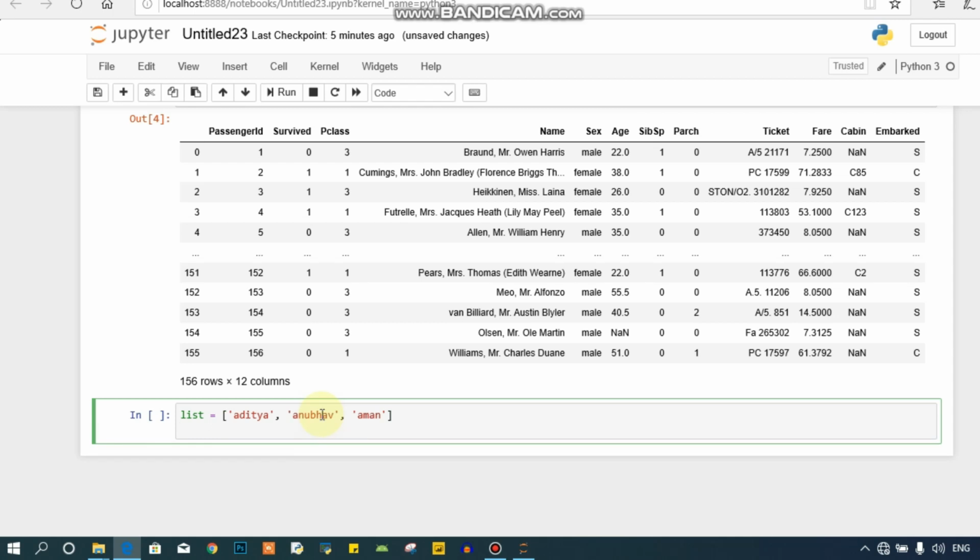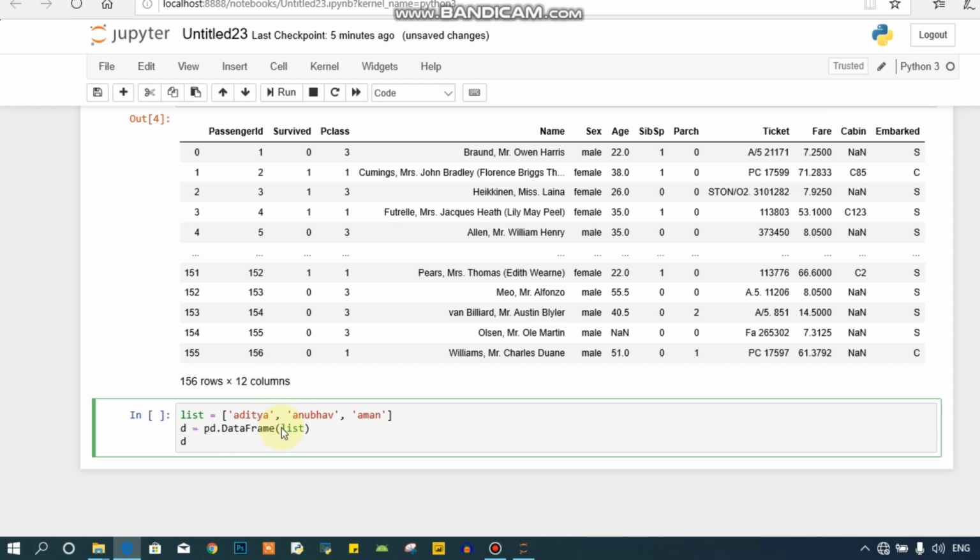Now be careful here. Here I'm going to use DataFrame in the pandas library to create a data frame. So for creating a data frame, you will simply use pd.DataFrame. So I will use d = pd.DataFrame, make sure that D is capital and F is capital. pd.DataFrame, and inside this pd.DataFrame I'm going to pass this list. Now I will print this d.